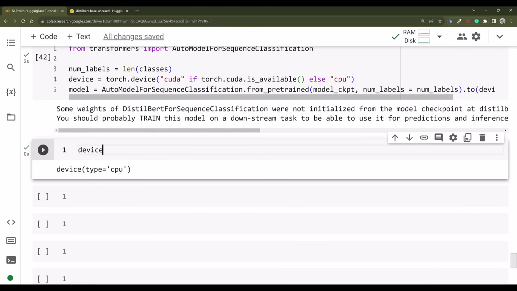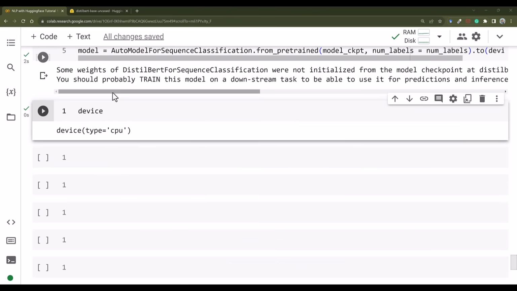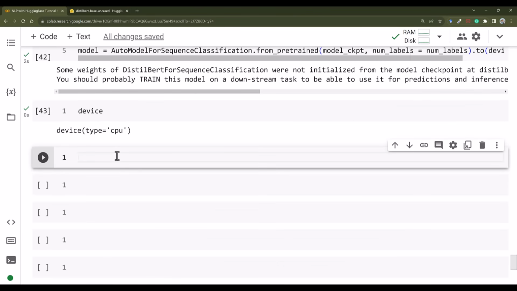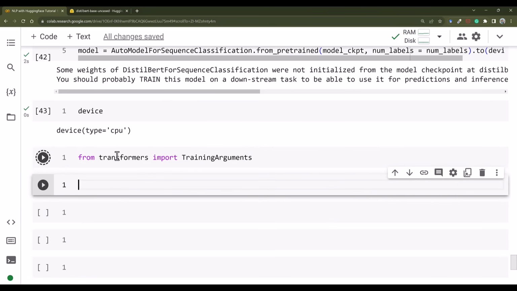Alright, so once you have got all these things, now we are ready to build our model. Let's go ahead and build our model. So I write here from transformers import TrainingArguments. So with this, what happens here, from transformers import TrainingArguments. Now we need to build our model.